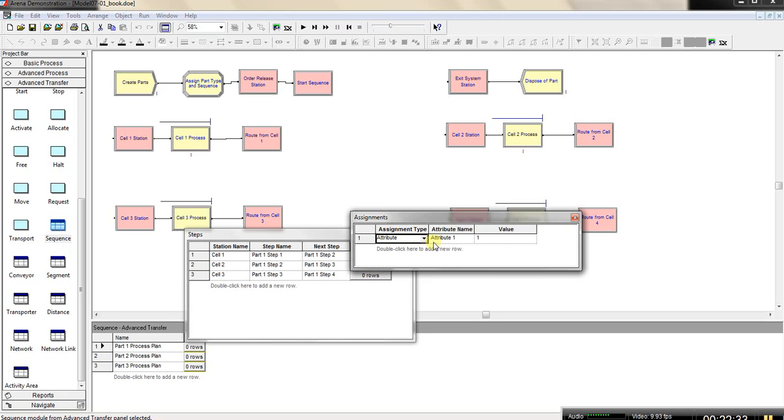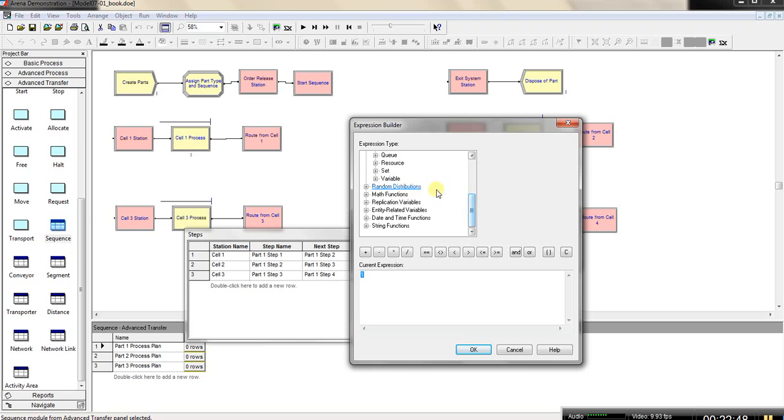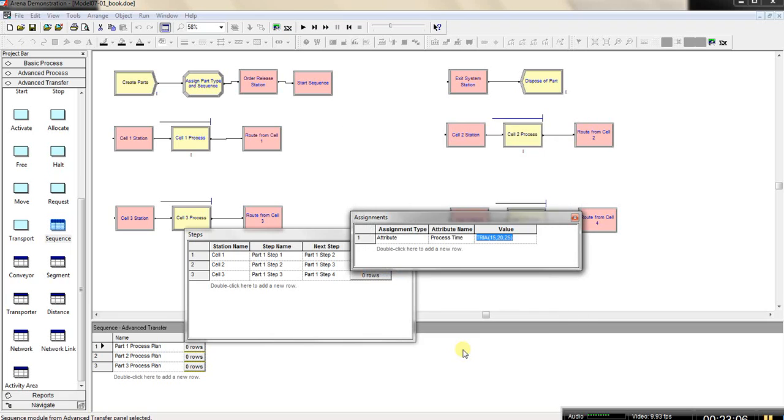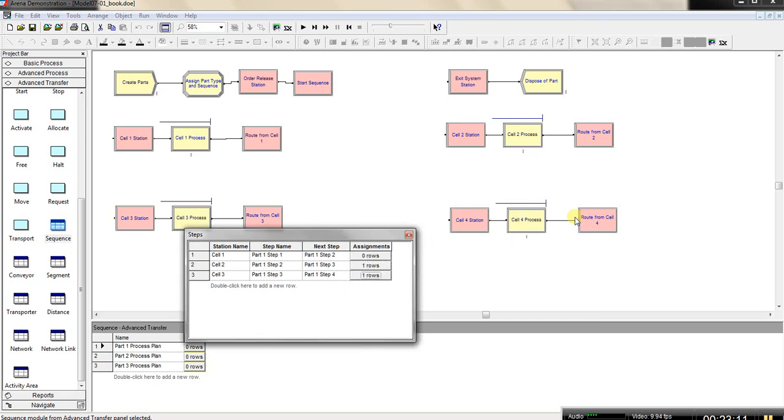Again, clicking here, and my attribute is going to be process time, so I'm scrolling down to process time. Then here, instead of the value, I'm going to right click on it and build the expression, find the triangular under random distributions, and then change the parameters to 15, 20, and 25. And now I'm done here. I can close. This is going to change this 0 rows to 1 row.